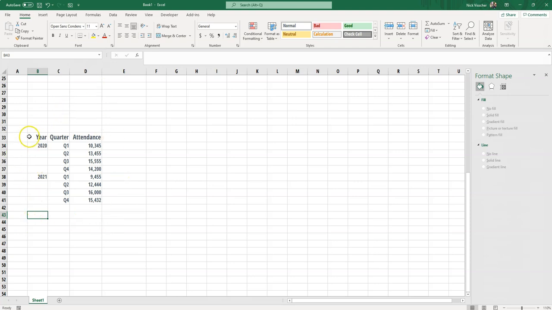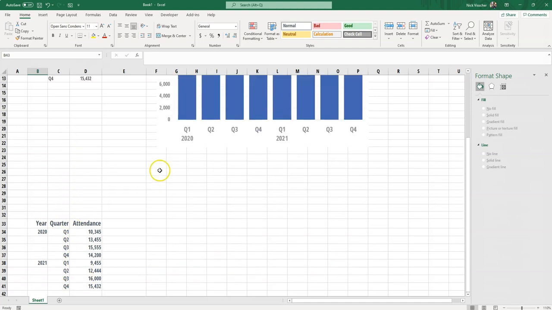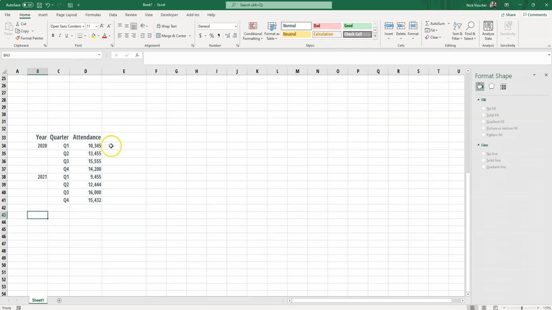So in the first column, you need to have what your main super category would be, and for us that's going to be the year. So I have 2020 and 2021. Then you're going to have your individual data categories, the quarters, so quarter 1, 2, 3, 4, 1, 2, 3, 4, and then you'll have your data. So instead of 2 columns of data, you're going to have 3 columns of data here.